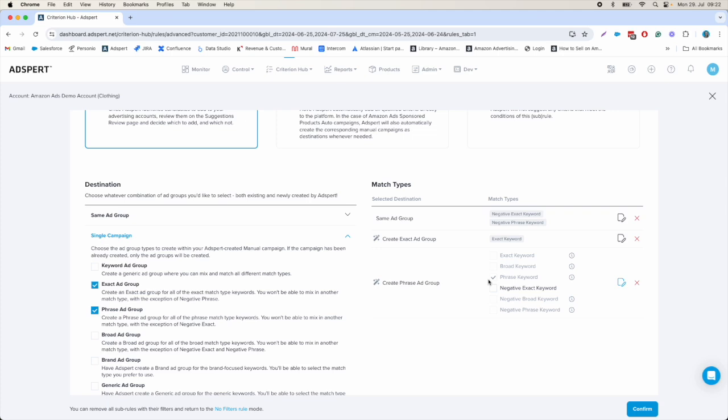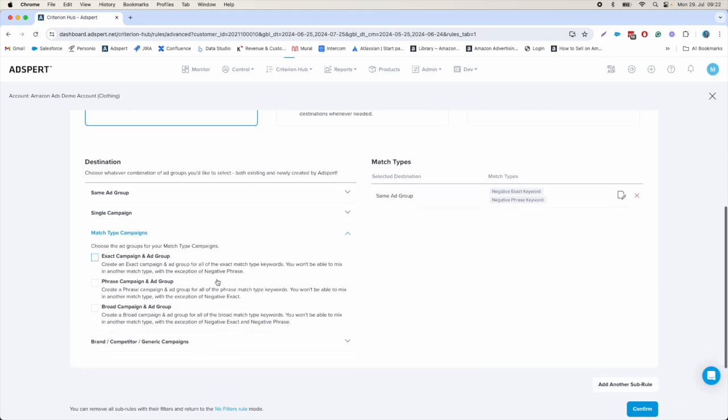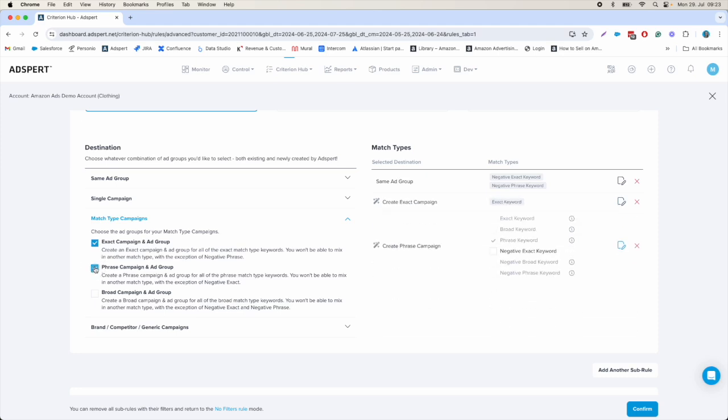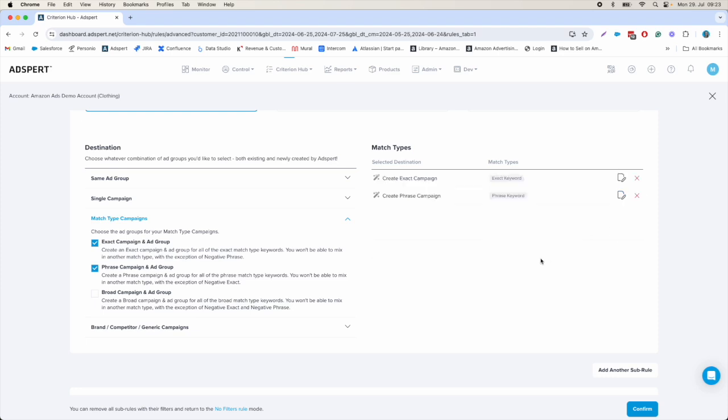You could also do the same, not using one campaign with different ad groups, but for example, using directly two separate campaigns. So you have Adspert create one exact match campaign and one phrase match campaign for your auto campaign. Of course, all the time you can also just update what happens in the auto campaign. For example, if you only want to set a keyword on negative exact, or maybe if you don't want to set keywords on negative in your auto campaign, you can just update that here.